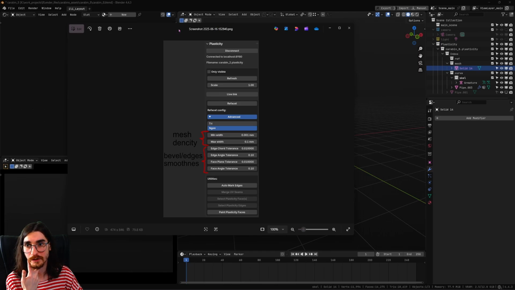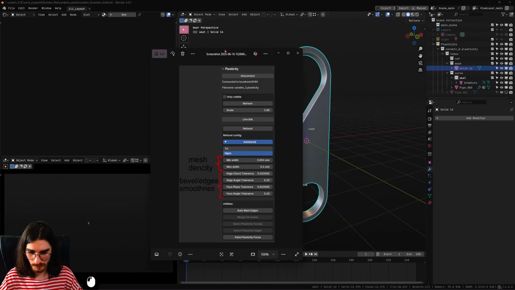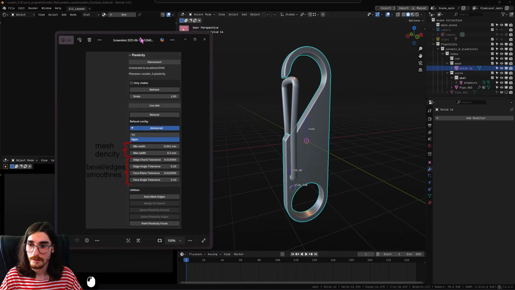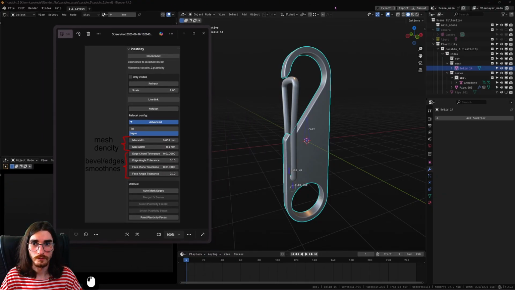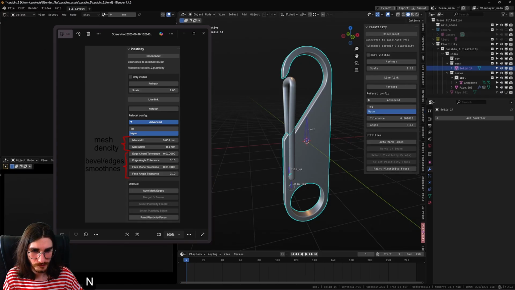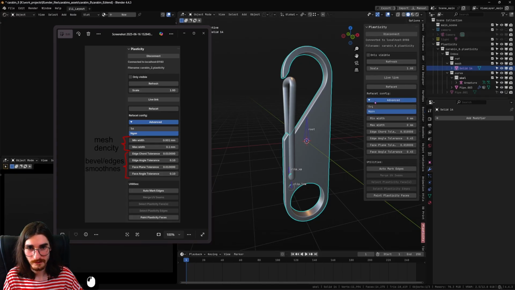Okay, let's try to do that and see how it will look. I will use the Windows PowerToys. Control Windows T. Yes, Control Windows T. Cool. And here is this thing always on top. Okay, let's open the add-on. Here, it's here. Let's open the advanced settings.